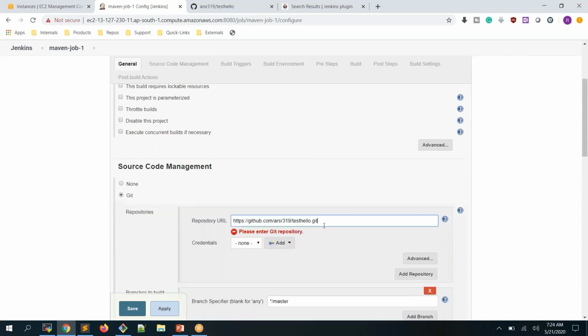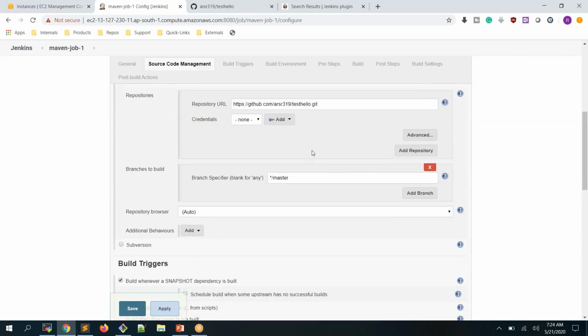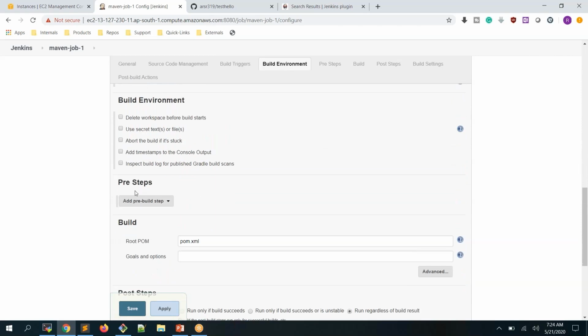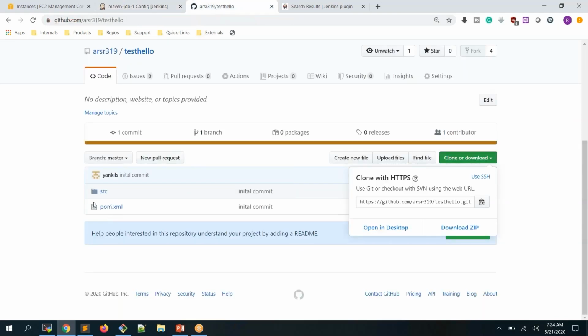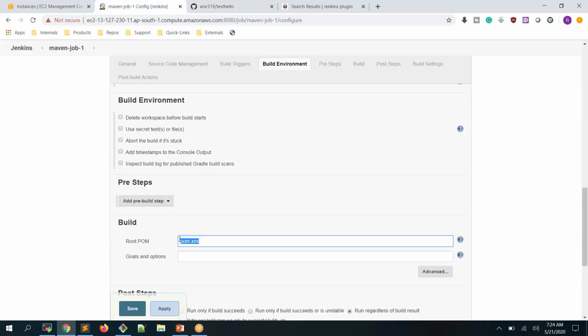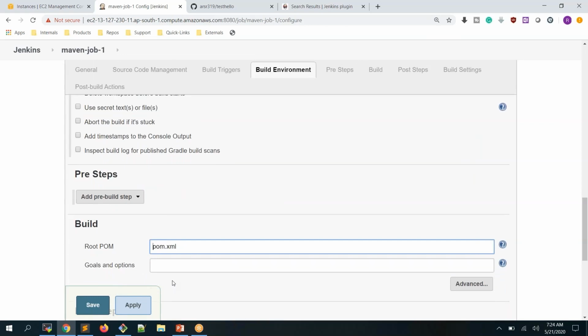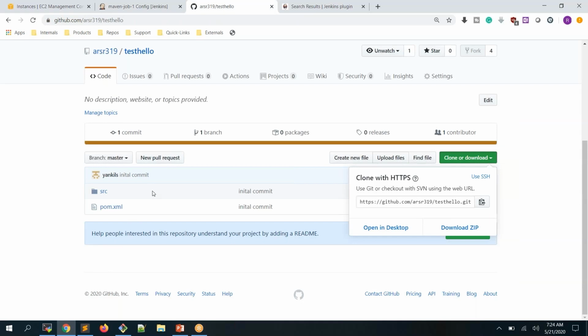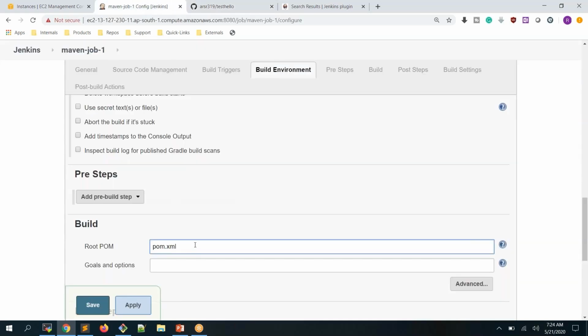Let's go with git, and this is the URL. It is a public URL, it won't ask for anything. Now if you scroll down, you can see pre-steps here. For the build, this is pre-steps and we are building it. So we need to tell where your pom.xml is located. This pom.xml, it looks for it in the root directory. Root directory is nothing but what you just cloned here, right? So here it looks for the pom.xml. Assume that this pom.xml is inside src, then you need to provide the path of this pom.xml like src slash pom.xml. But currently it is at the top level, which is the root directory itself of this particular repository. So just pom.xml would be fine.